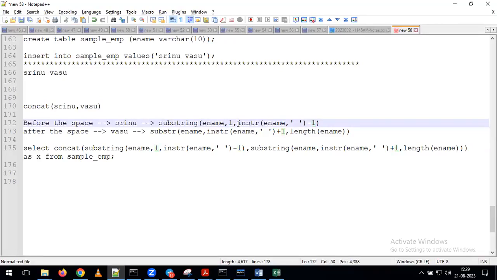After that, I am using the instring function. Why? Because before the space, I want to get the data. If you want to get the data before the space, first we need to understand the position of the space, and to find the position, we use the function called instring. With the instring function, you find the position as 6. But you want the data before the 6th position, for that reason we are giving -1. With that, you get the values as ename, 1, 5, and the output as Srinu.